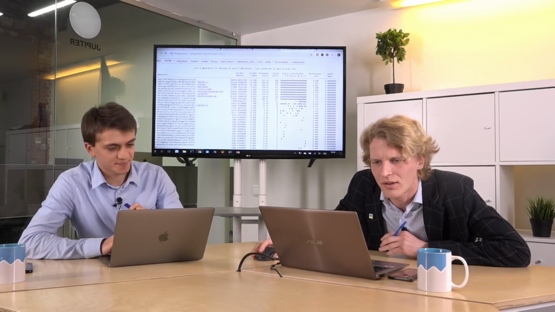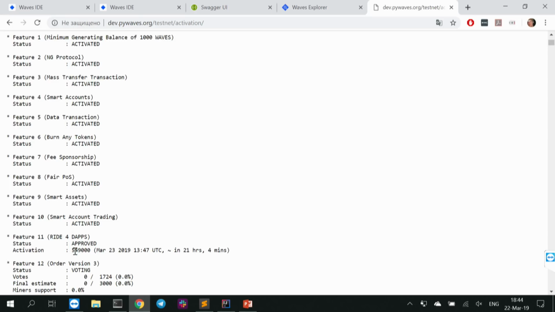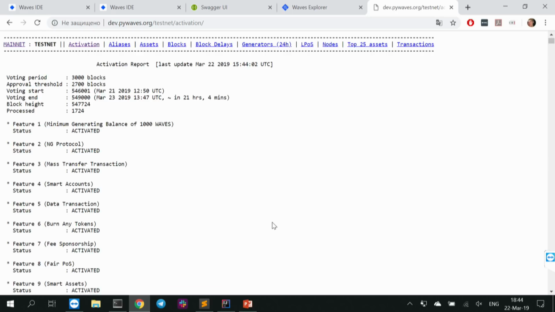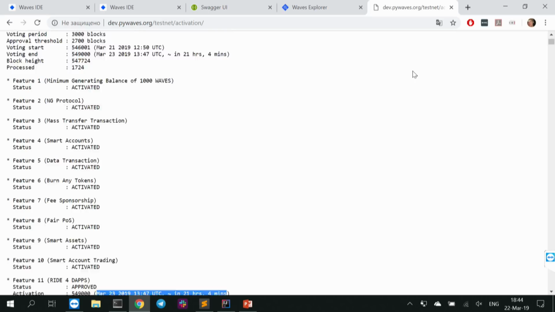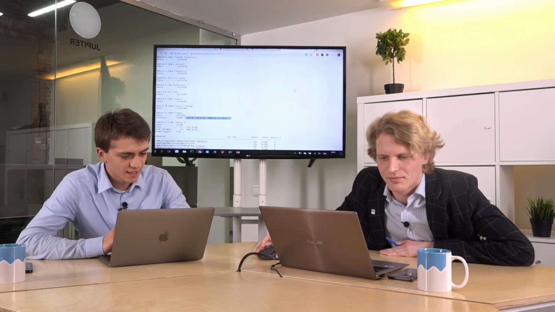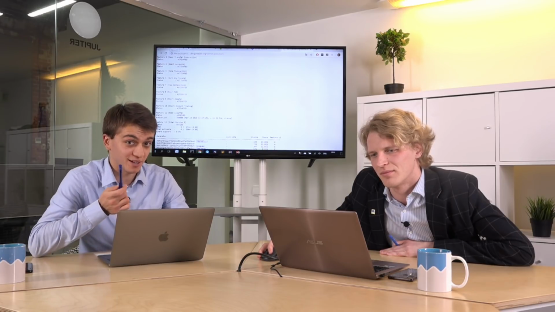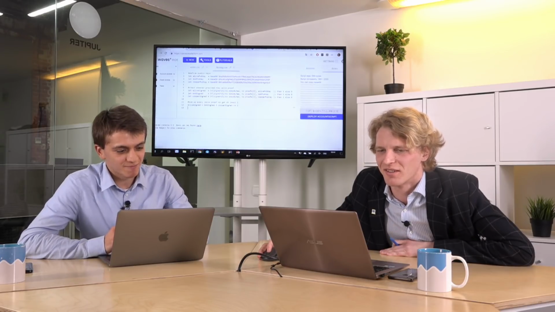Let's see, activation. It's for testnet, right? Oh yeah, testnet activation. It's approved. It should be around 14 p.m. Yeah, tomorrow, just like 21 hours left. So tomorrow you will be able to try it on testnet. If you want to try it right now, today, you can run your own custom blockchain, for example using our Microsoft Azure template, and you can try it there. So let's go back to our code.